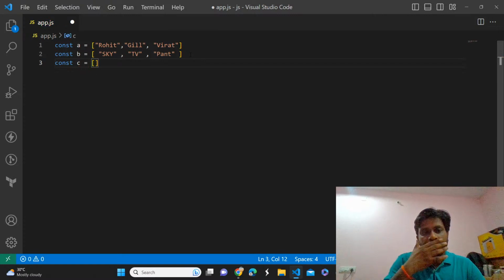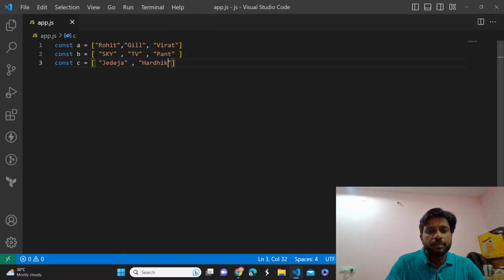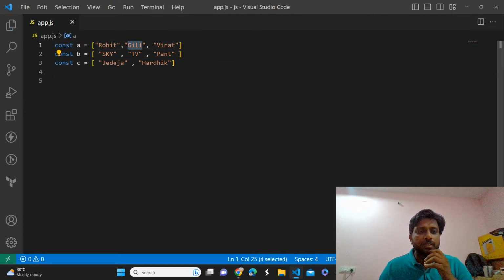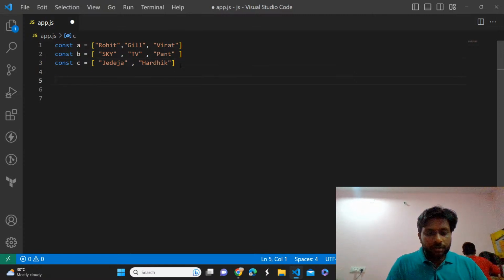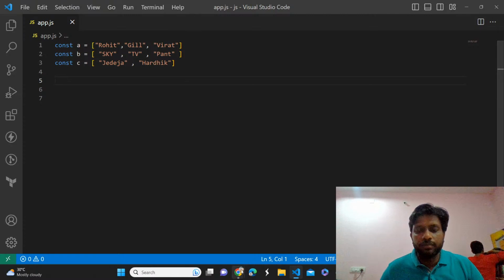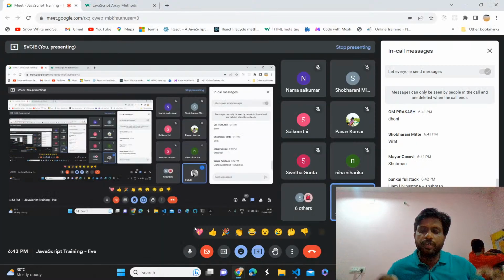So I have another array of items that is like all rounders, Jadeja, and Hardik Pandya. But I want a full team actually. Okay, this is the batsman's list. This is the middle order batsmen, and this is the all rounders. Even you can add one more array. So just tell me, do you know any array method which we can combine these three arrays into one array?